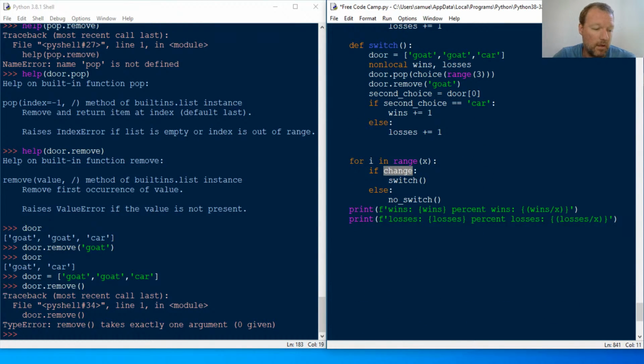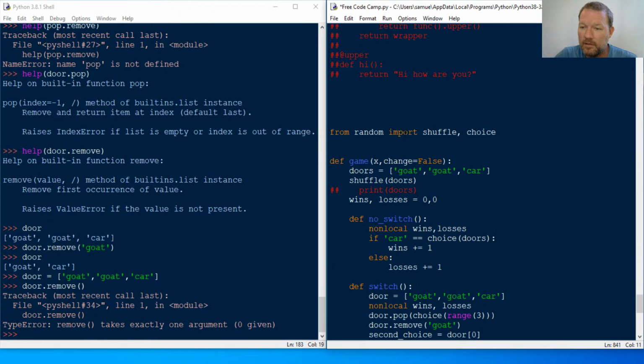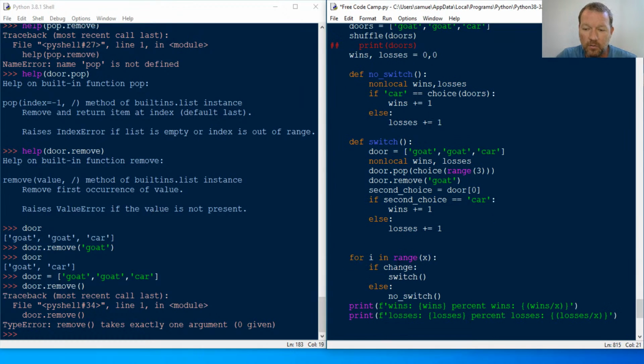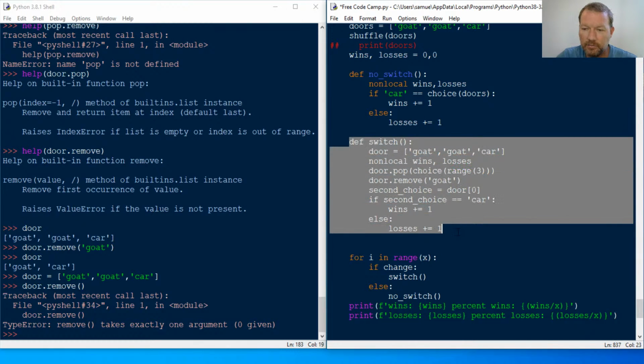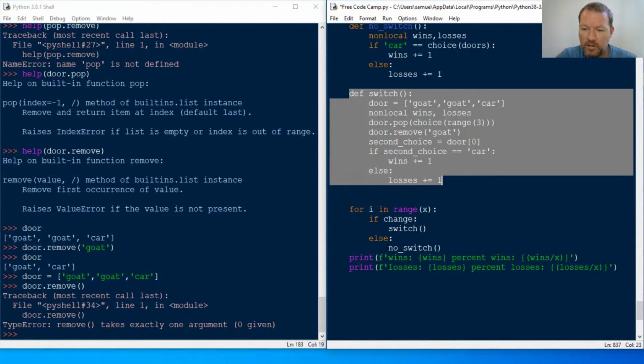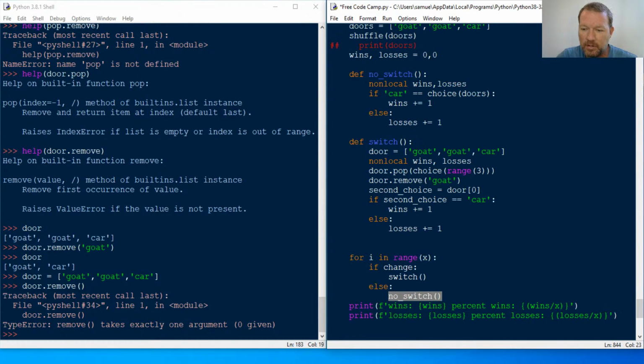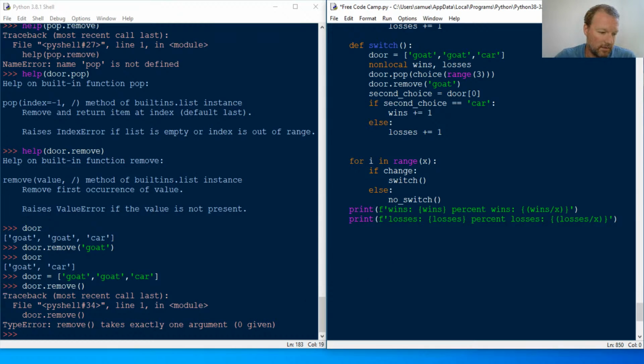so right? So this is either going to be true or false. If it's false, we don't switch. See why I set this to default to false? So if that's true, we run switch. We call this function. If we don't switch, if that's false, if they don't input to change, we come up here and run no switch. Very, very standard.